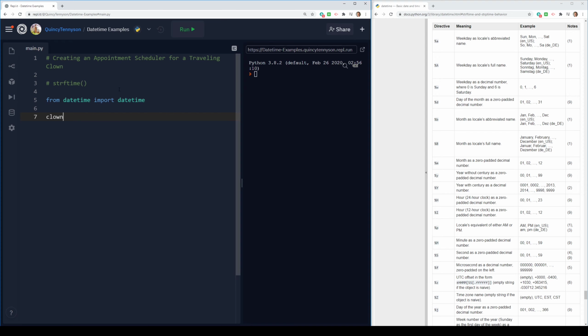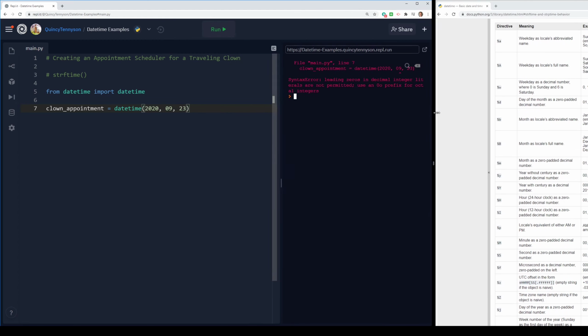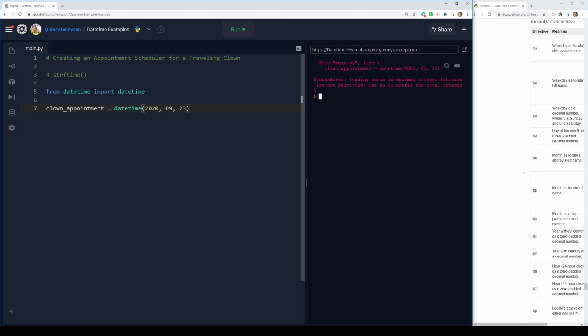So let's say clown appointment will be datetime, and we're going to say this will be 2020, 09, 25. Well, what is today? 23. We'll just do that. Let's see if this works. We might get an error. Okay, we get an error that says you cannot do the leading 0. So let's do 2020, 9, 23. Okay, great.